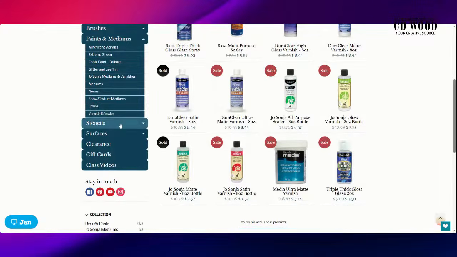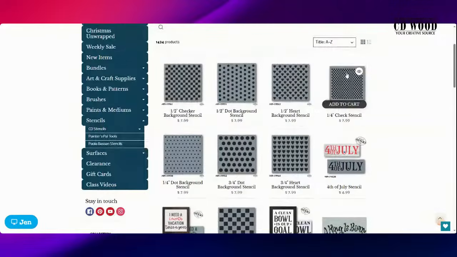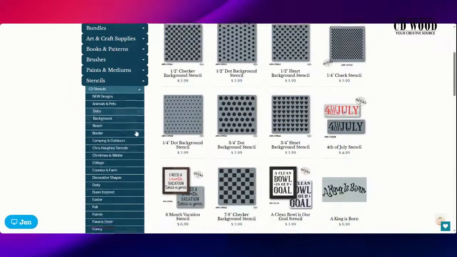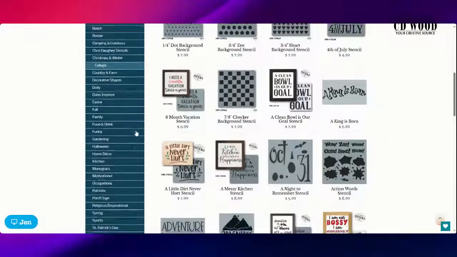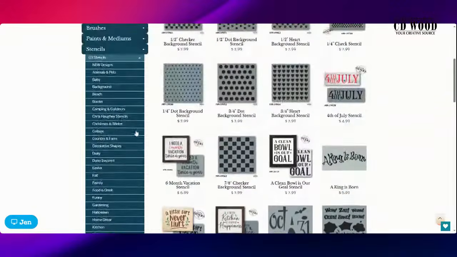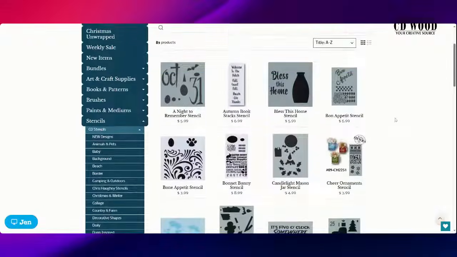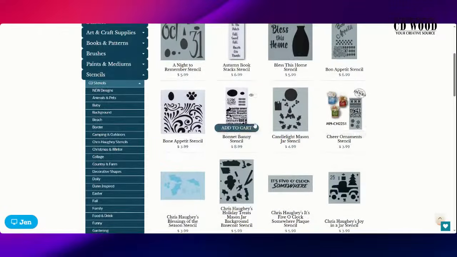All right. Up next is stencils. This is pretty self-explanatory. We have a ton of stencils, guys, and we're adding more stencils all of the time. So we have it broken down into CD stencils. So you click on that one, and then you can sort by theme that way. And then we even have Chris Boy stencils in there as well. So if you're working on one of her patterns and you're looking for one of the stencils that go with her designs, you can find it in that section.